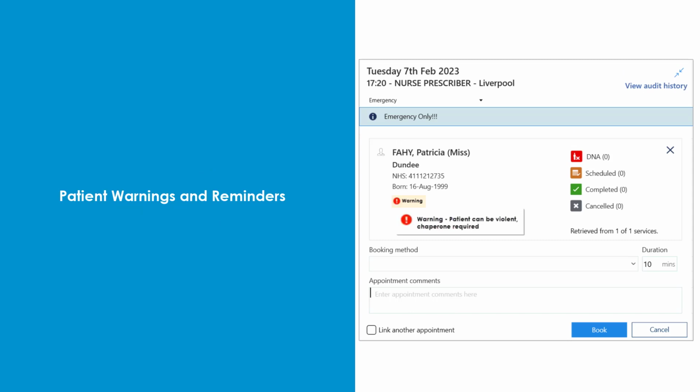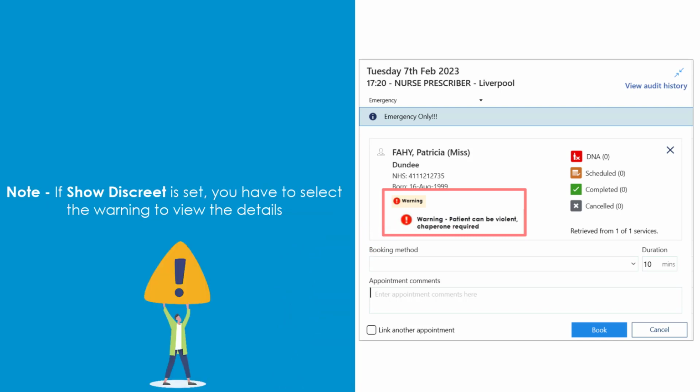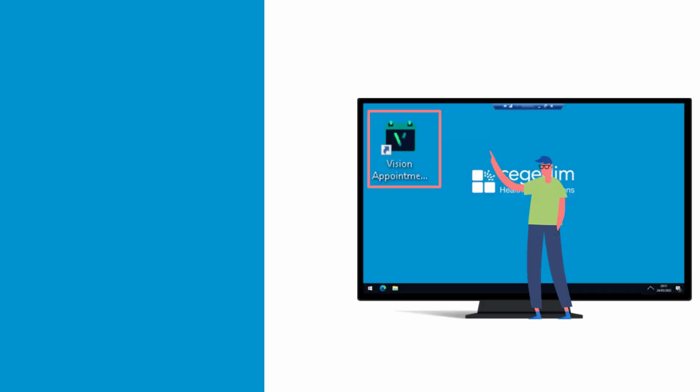Patient warnings and reminders. Patient warnings and reminders now display on the booking form and on the patient banner. Note, if Show Discrete is set, you have to select the warning to view the details.